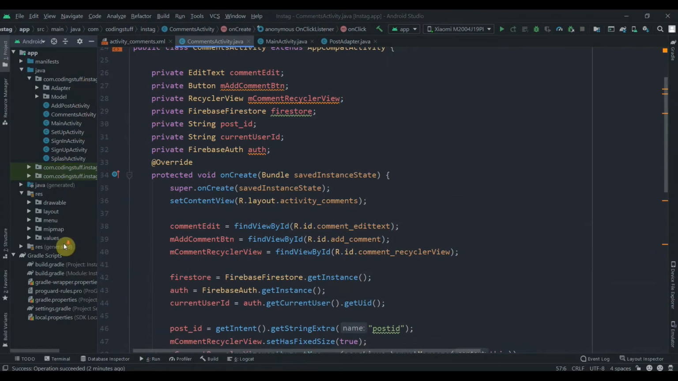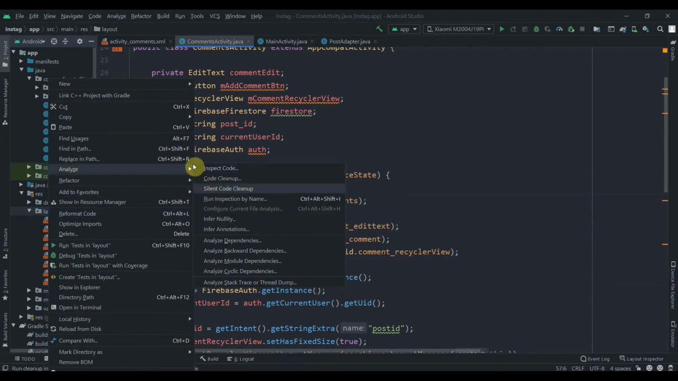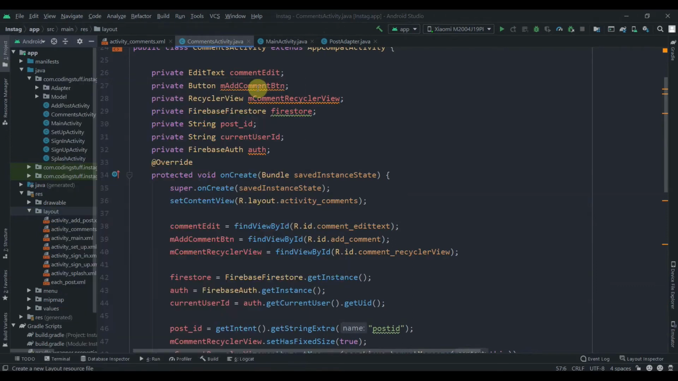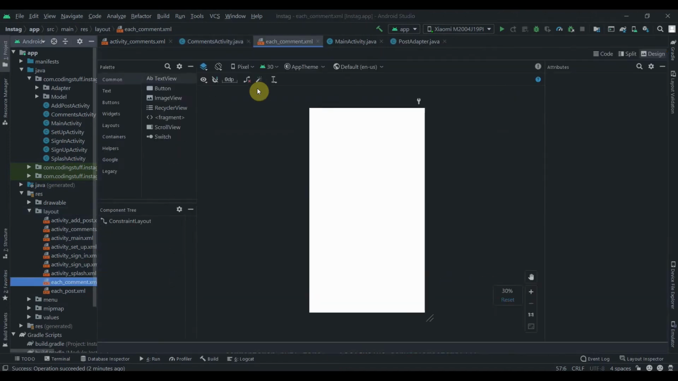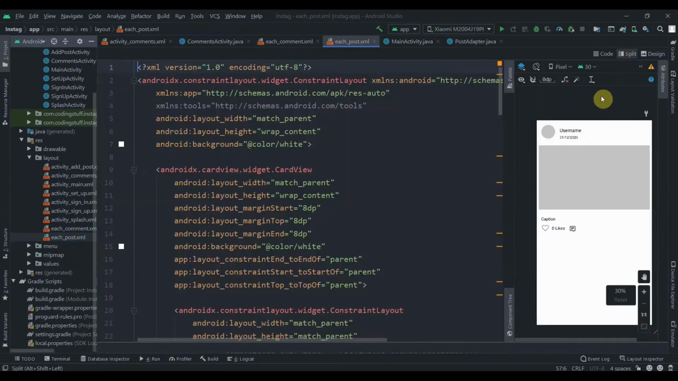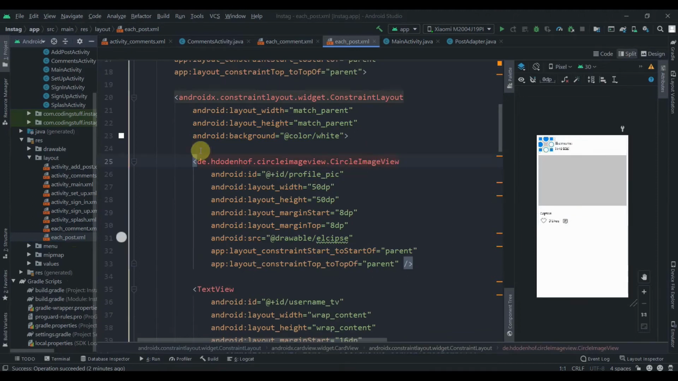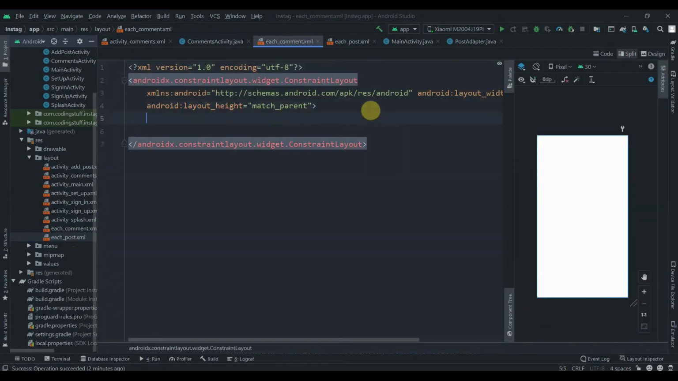Okay, so first of all we'll need to create one XML file for each comment. So new layout resource file, write each comment, done. And from each post we'll copy this circle image view, or we can just do it manually, and we need to create one card view.